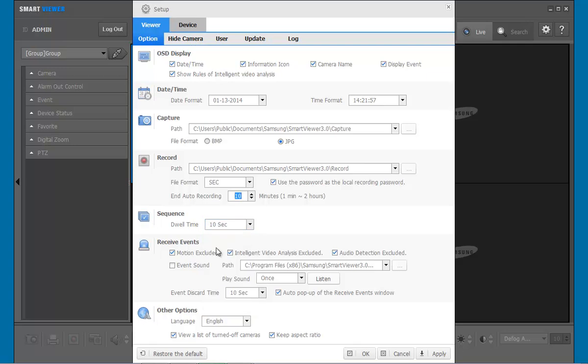And then if we want to be notified about events such as motion detection, analytics, audio detection, by default they're all checked, so it's going to exclude them. It's not going to pop up and notify me. If I want to be notified about these types of events, we can uncheck them. And do I want to have a sound play every time there's an event? We can check this button here, and you can hear the sound. We can browse to a different sound file if we choose, and we can tell it to play the sound file once or continuously until you reset that.